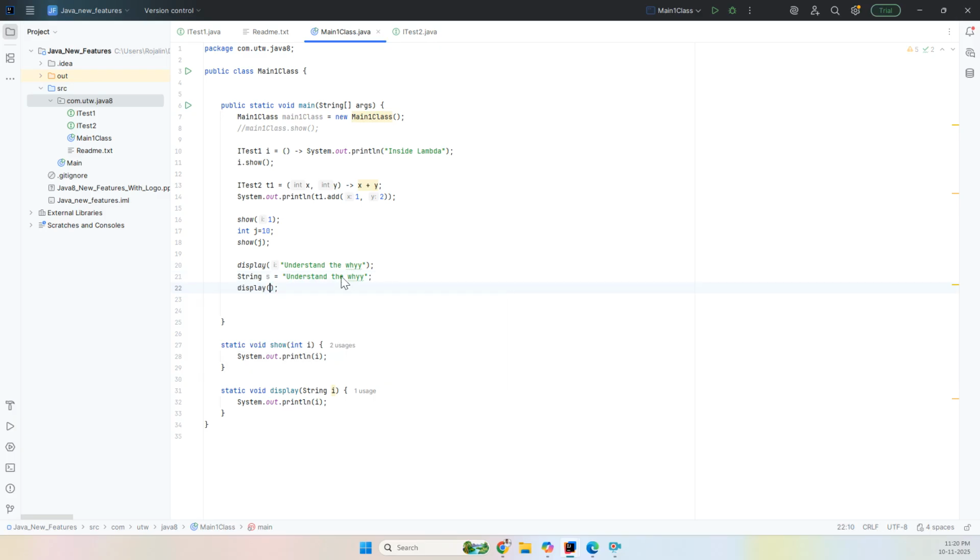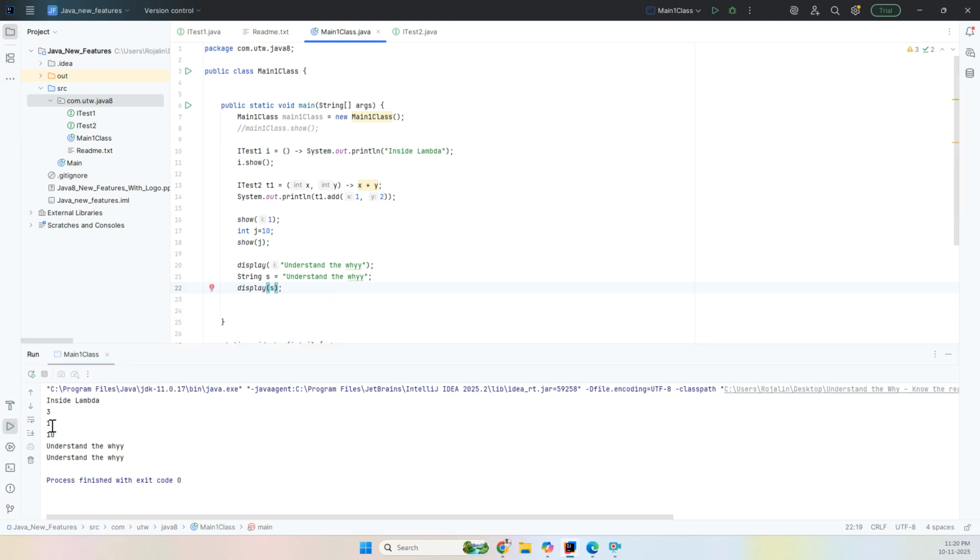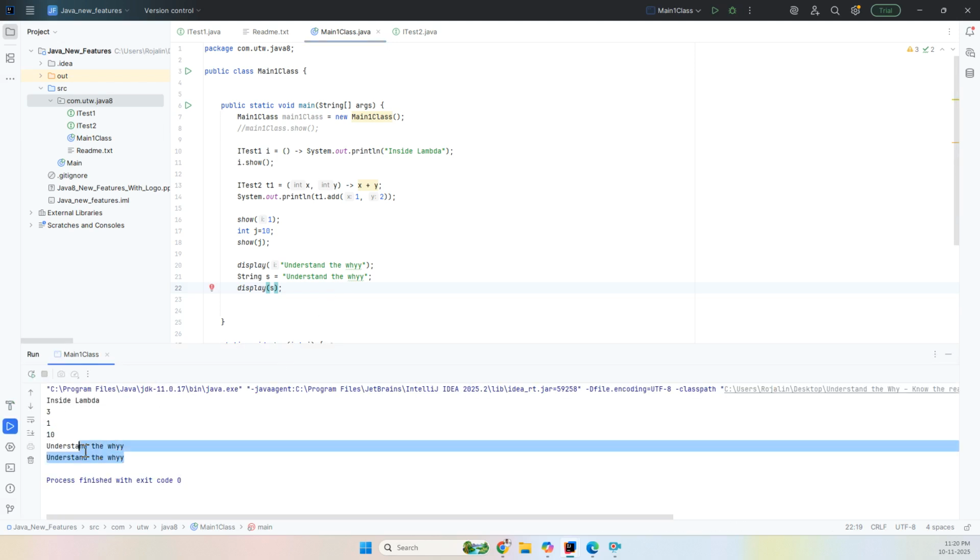You can do the same. Yes, if we print, it will print the same 1, then 10. Understand the why. This is so simple. My point is, whatever you are passing here, either you pass 1 or you initialize a variable j and pass it.